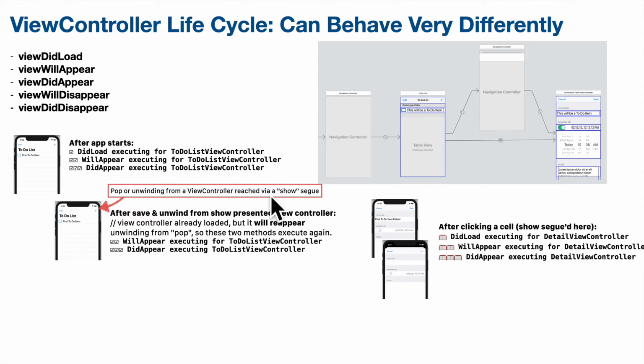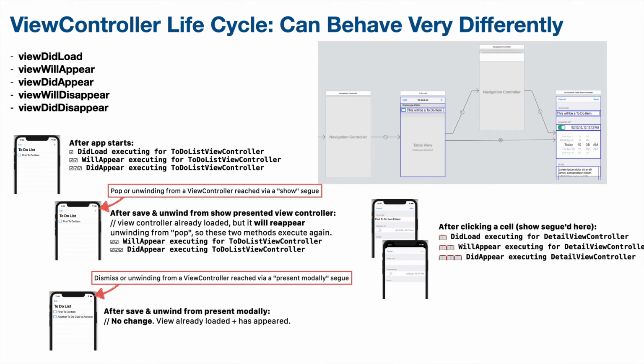When you come back from a show segue, the viewWillAppear and the viewDidAppear fire. But here's the trickiest one. When you come back from a present modally segue, the ViewController underneath the modal segue, our original ViewController, is considered to already be appearing. It wasn't in the previous case when we came back from a show, but it is considered to already be appearing when we come back from a present modally. So these two functions don't execute when you return to that original ViewController with the table view. Coming back from a show segue, viewWillAppear and viewDidAppear fire. Coming back from present modally, neither of these fire.